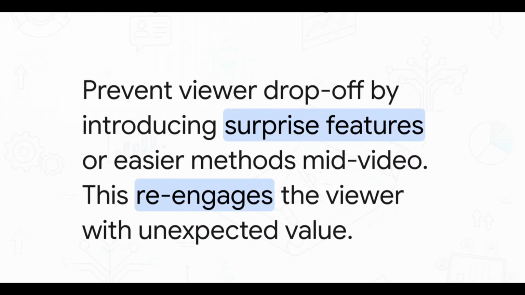Now, this is a total pro move for fighting that dreaded mid-video drop-off. You need to create a pattern interrupt. Just when they might be starting to lose focus, you hit them with a surprise, a faster shortcut, an easier method. It's like a little jolt of energy, a hit of dopamine that basically screams, hey, pay attention, this part's new and useful. It re-engages them right when you need it most.